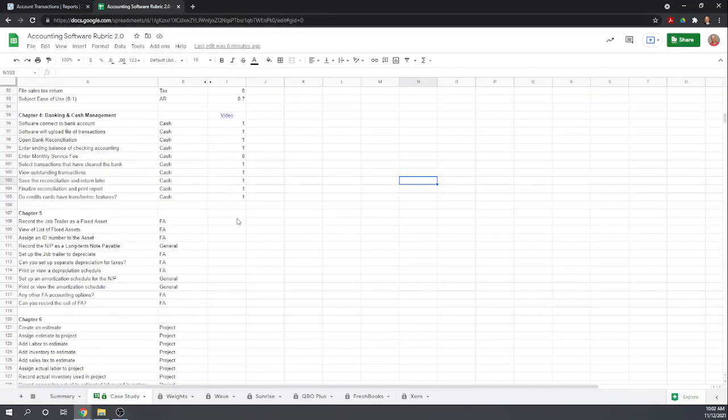So let's grade this. Record the job trailer as a fixed asset. Yes, we were able to create the journal entry. View a list of fixed assets? No. So we were able to view the entry to the fixed asset, but there's no way to actually view a list of all of your fixed assets on one screen. So that is a no.